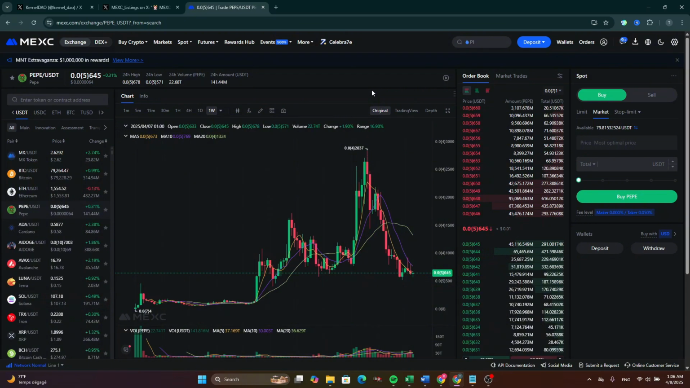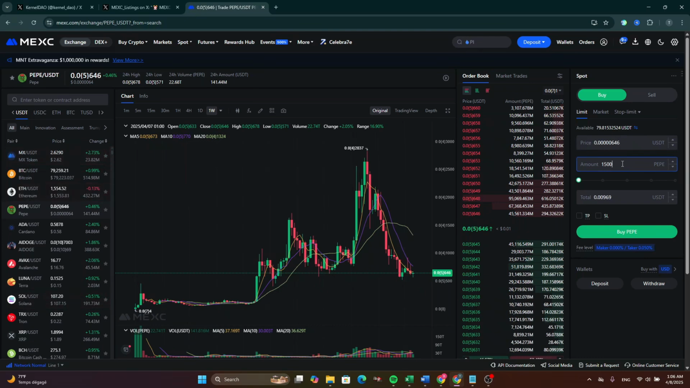Now let's continue. After you type the token name, as you can see, click on Limit here, and you can type how much you want to buy of that token. Here you will be able to see the total that you should pay in USDT from your account, and click on Buy Kernel.